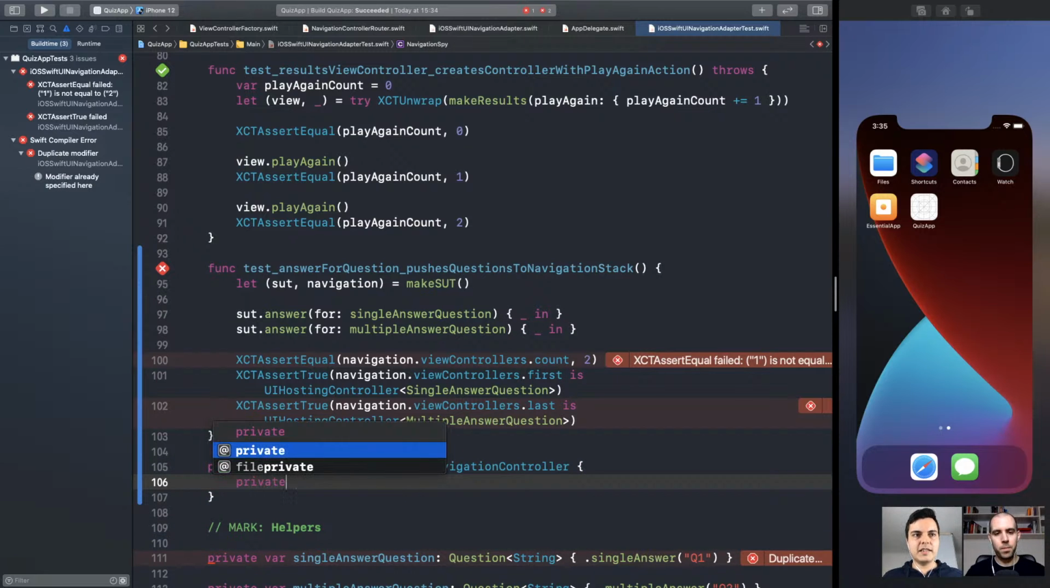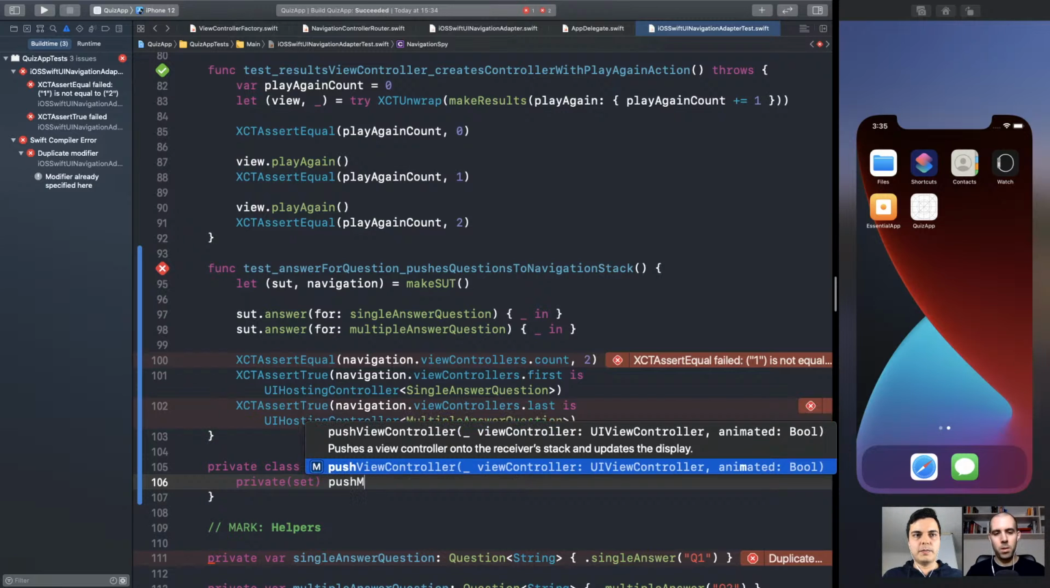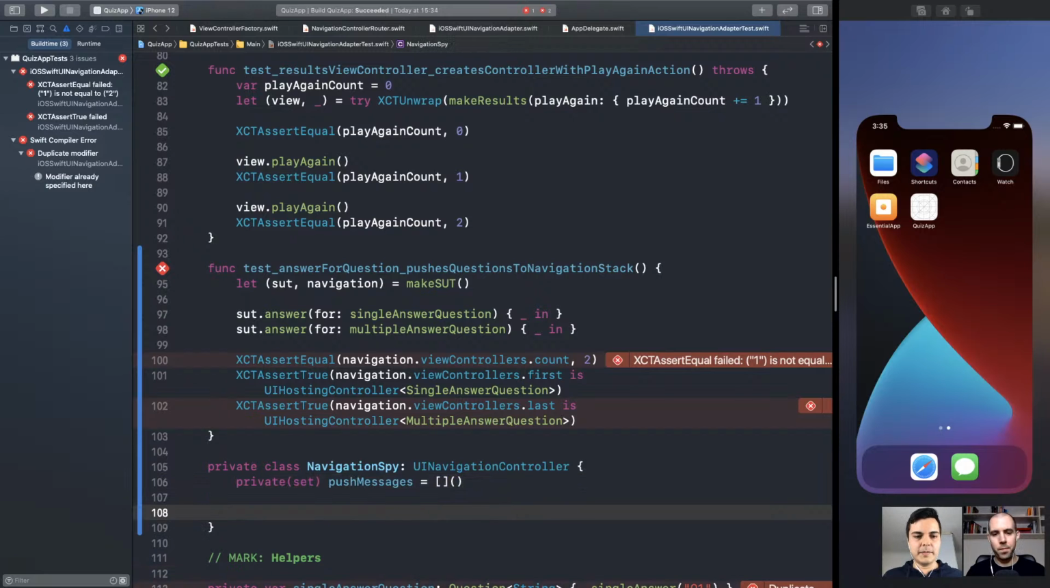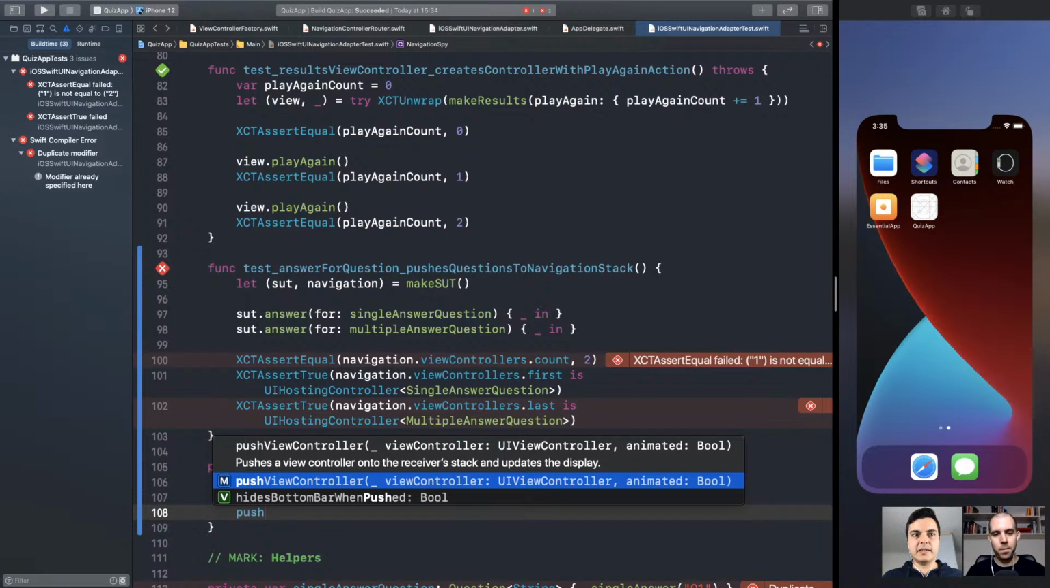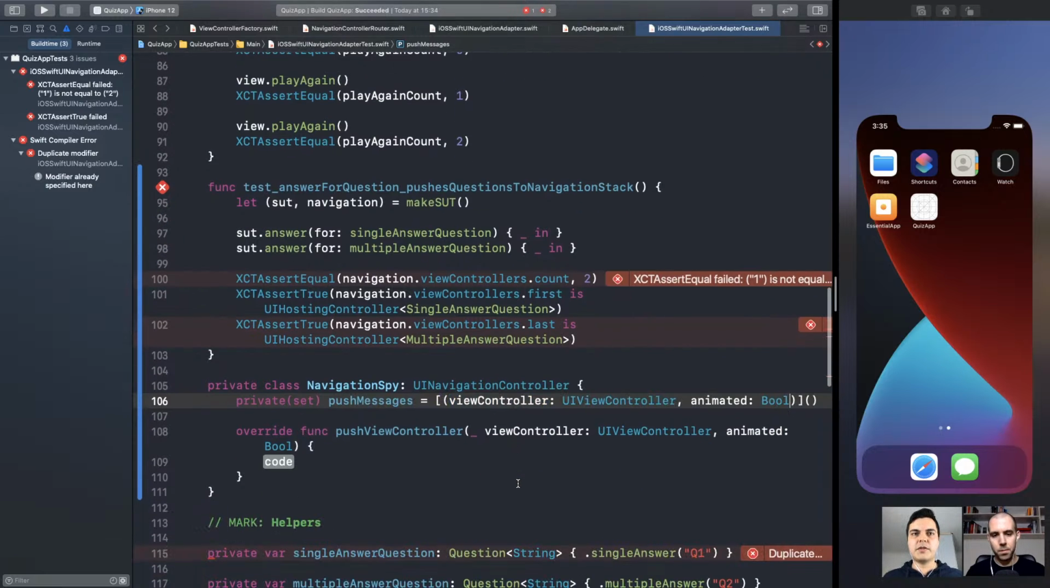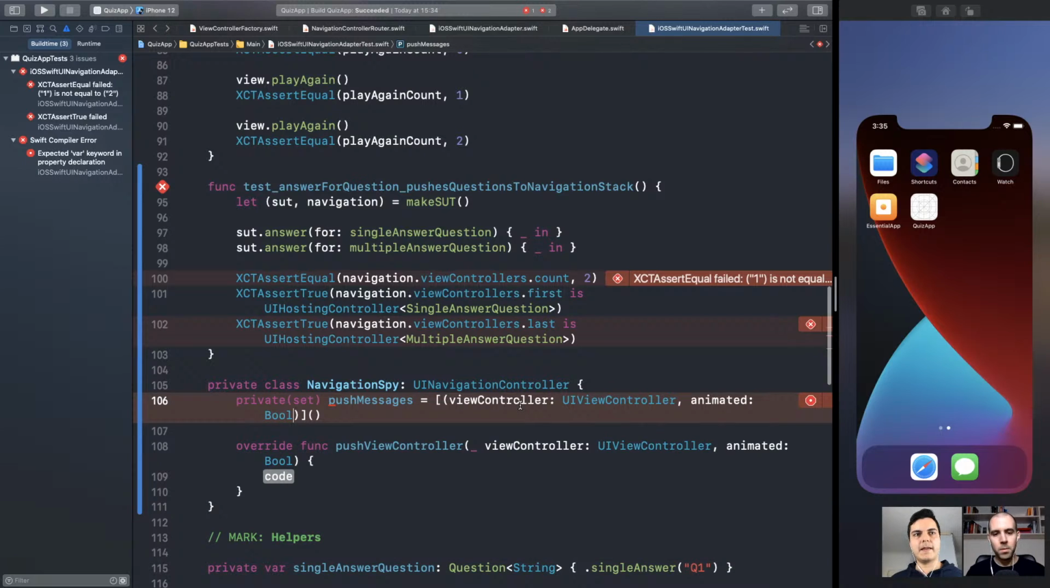And we can capture in the spy all the messages it received. So push messages can be an array of messages. So let's see the type signature of the push view controller. It gets a view controller and the animated property. So we can capture all the view controllers received and the animated. That's for the push messages. Make sense?